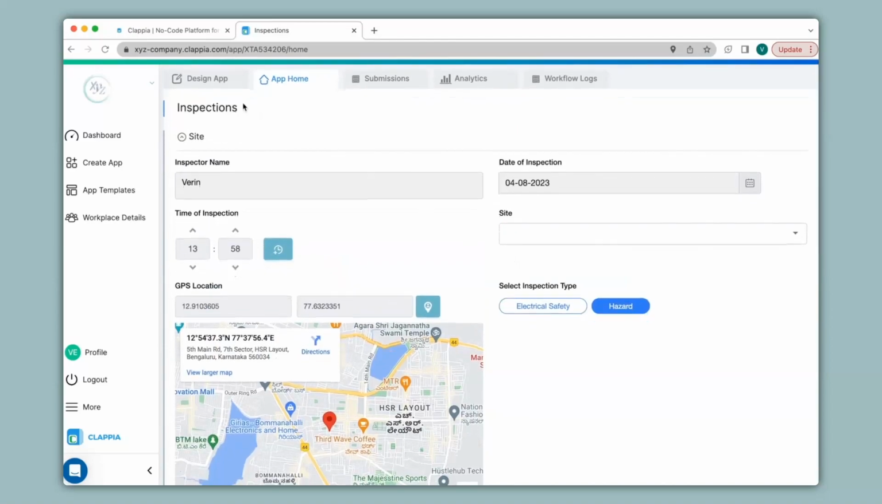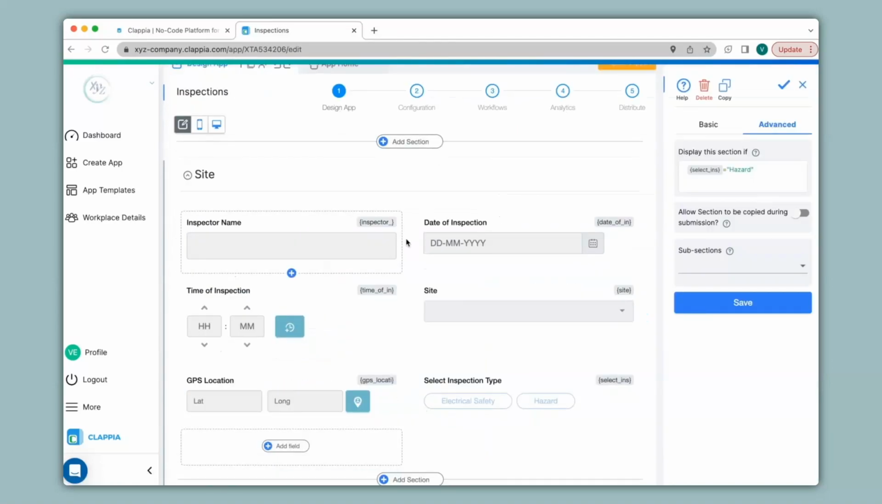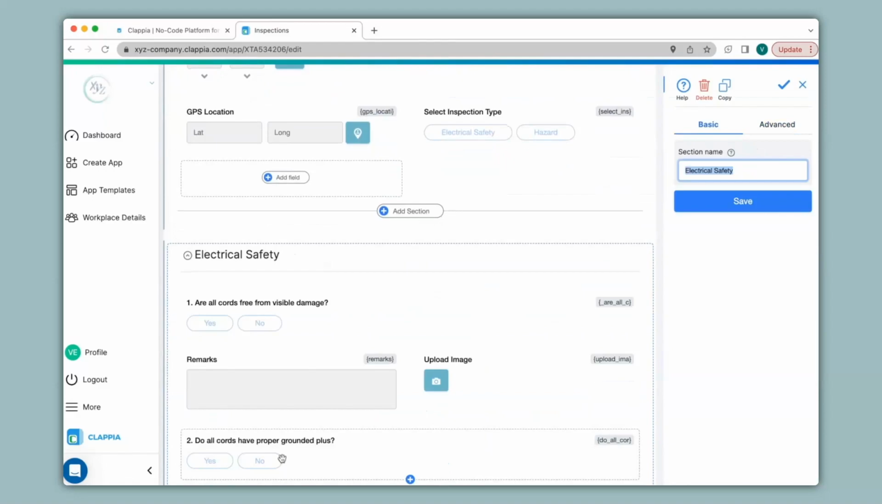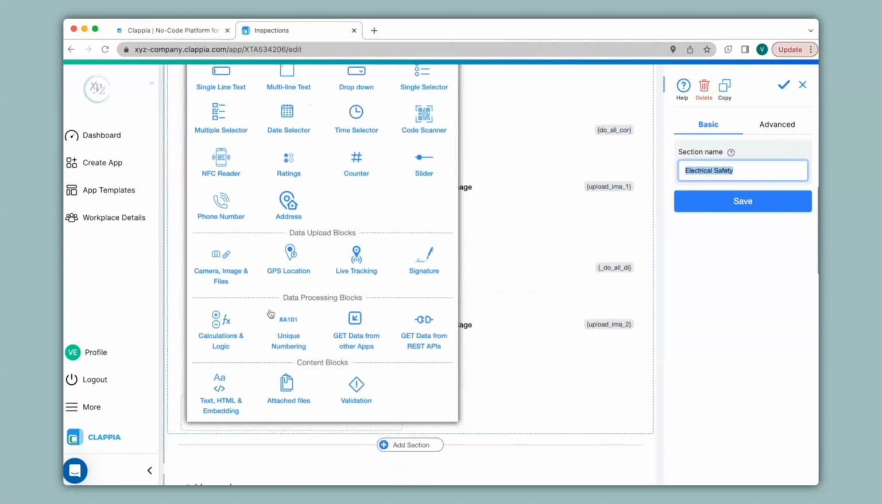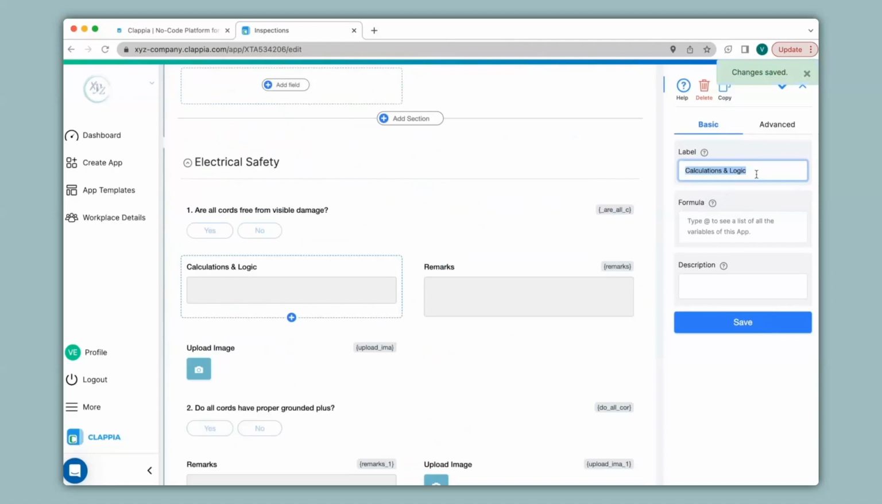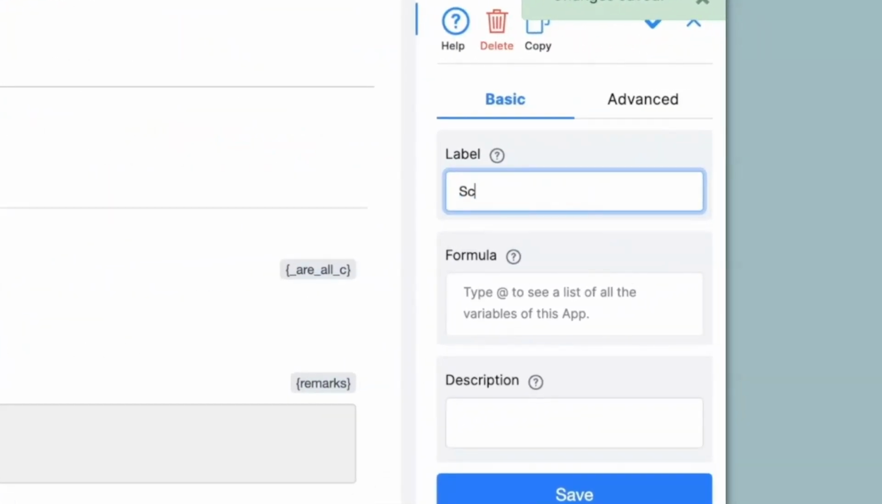I'll go back to the Design app and click on the first checklist. Since I will be adding a scoring mechanism for each question, I will click on the plus symbol here right underneath the question and select Calculations and Logic block. On the right hand panel, I will change the label to score. You can change it accordingly. For the formula, as I mentioned, you can implement calculations and logic over here, similar to spreadsheet.